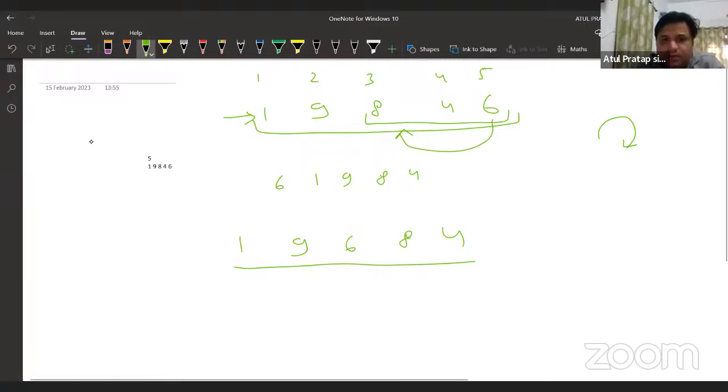What is our aim? What is the required output? After performing these operations, in the end we will check the difference between the last element and the first element, a_n minus a_1. We want to rotate this list so that we get the maximum value of a_n minus a_1, where a_n is the last element and a_1 is the first element. This is the problem statement.